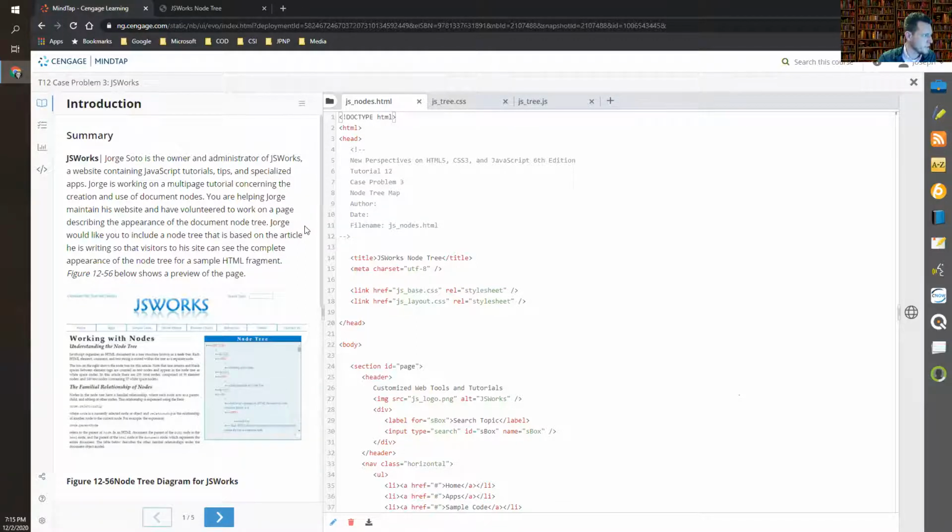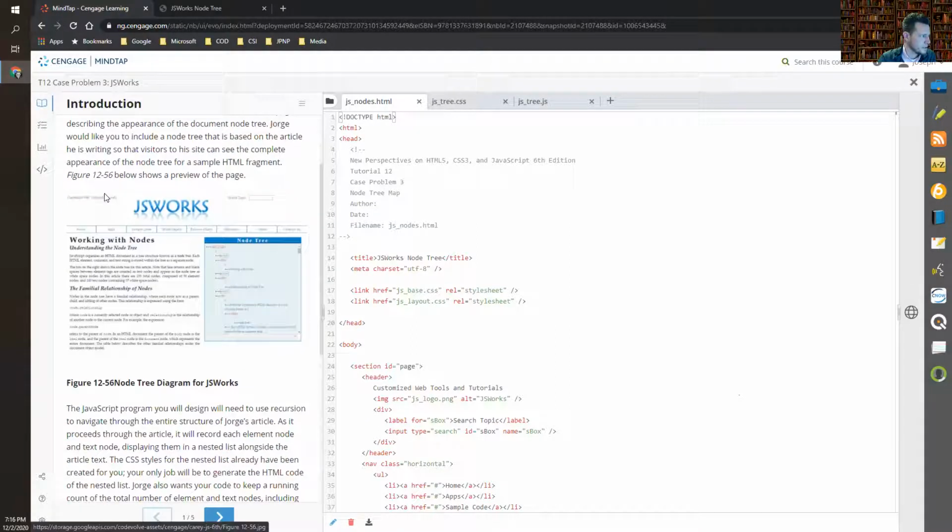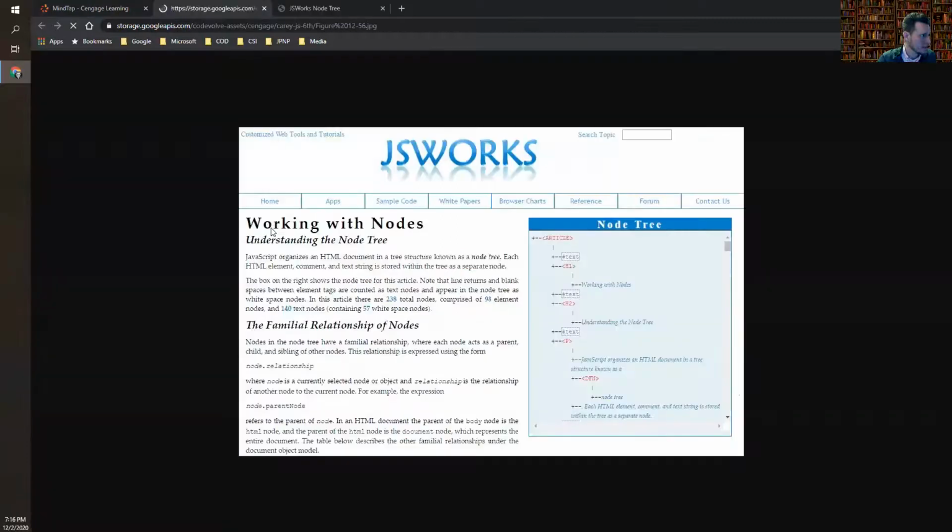Jorge would like you to include a node tree that is based on the article he is writing so that visitors to his site can see the complete appearance of the node tree for a sample HTML fragment. Figure 12-56 shows a preview of the page, so this is what it's going to look like when it's completed. I have the solution actually. I'm going to open the full HTML version. Case 3.